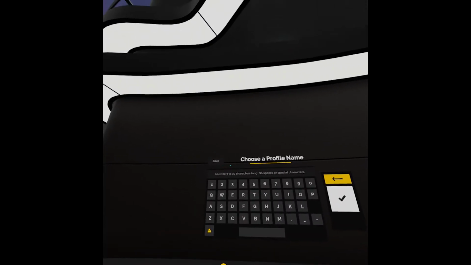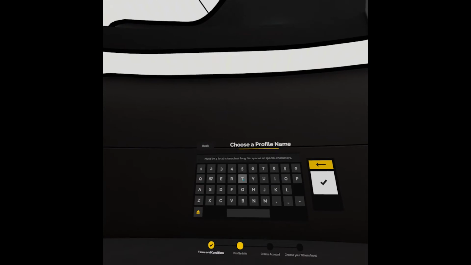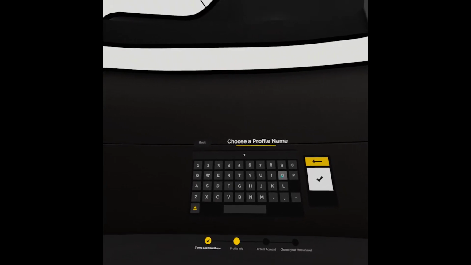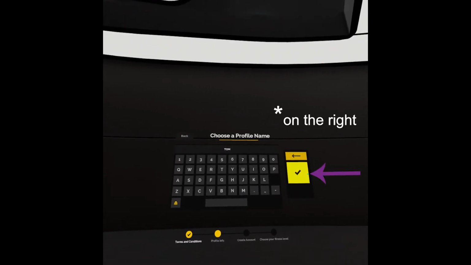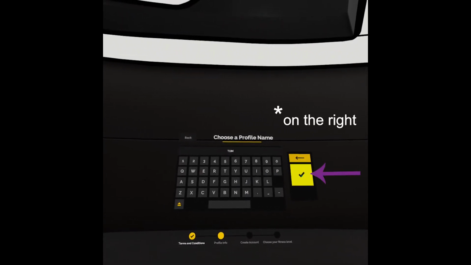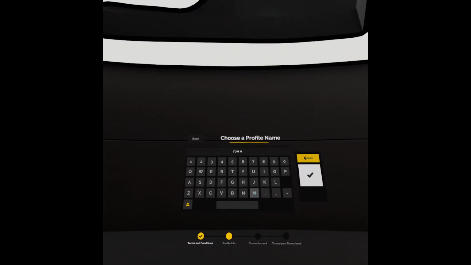Pay attention that the profile name shouldn't contain spaces and special characters, and it should be from 3 to 20 characters long. If the name corresponds to the rules, the button from the left will become yellow. If not, use the backspace arrow to delete the name and type another name.